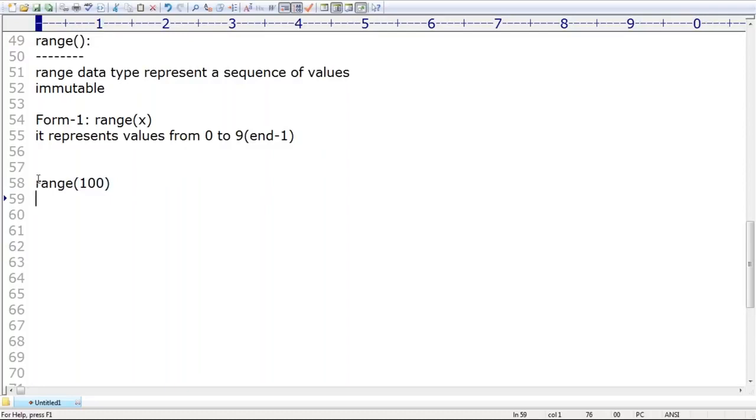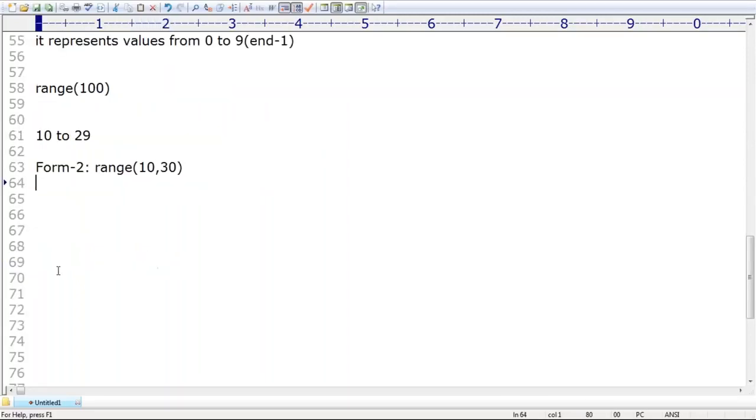Remember that. Now my requirement is, observe that. I want to represent numbers from 10 to 29. Then we should not use this one. If we use this one, it always considers from 0 onwards only. Boss, I want from 10 to 29. Then we should go for form 2. What is that form 2, sir? Range of 10, 30. Two arguments: starts from 10 and ends with n minus 1.